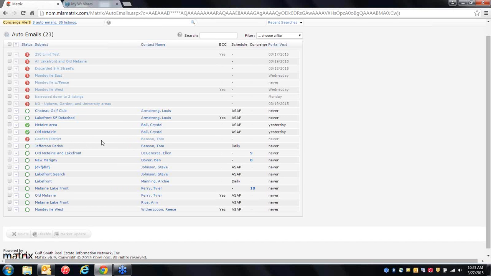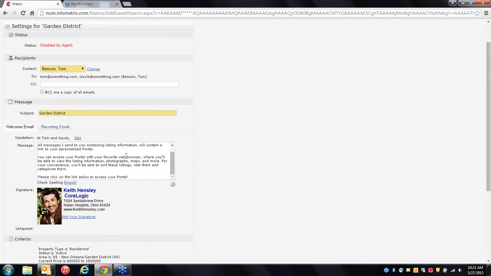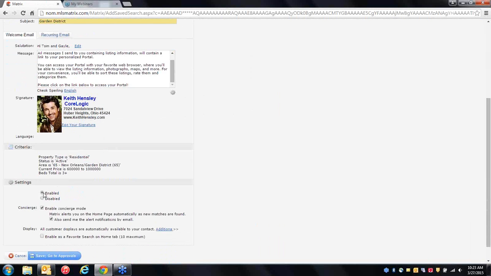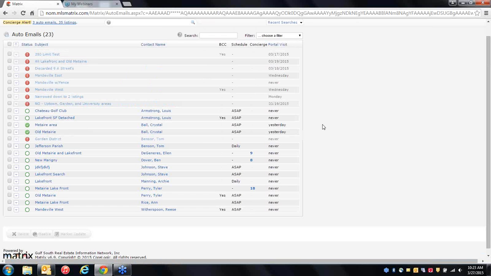Now, I'm not just going to turn it on because I want to. I might want to talk to Tom first, make sure he wants me to turn it back on. Then I'm going to click on the Garden District search name, go to Settings, and come down here and enable it. When I hit enable, then I can save it as a search. I'm going to hit cancel here. If I would have turned it on, that would be a white circle. That message would have been sent back out to him, and everything's good.